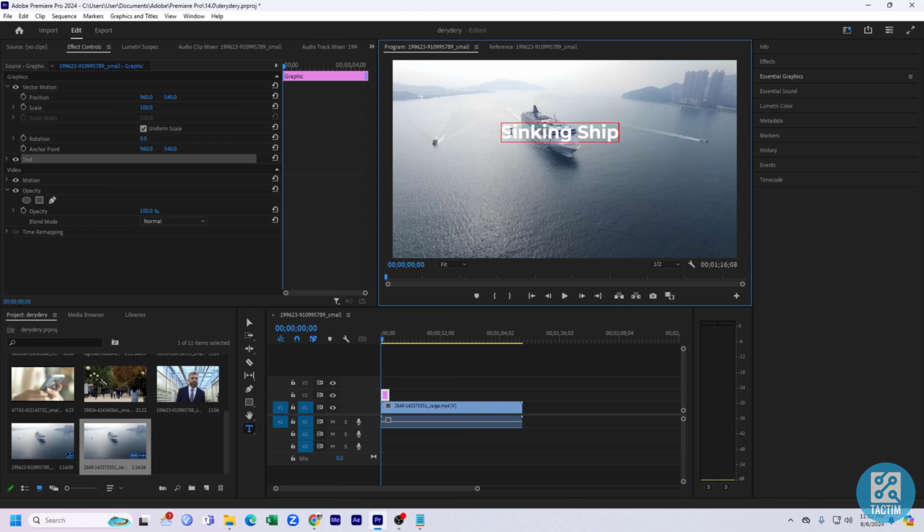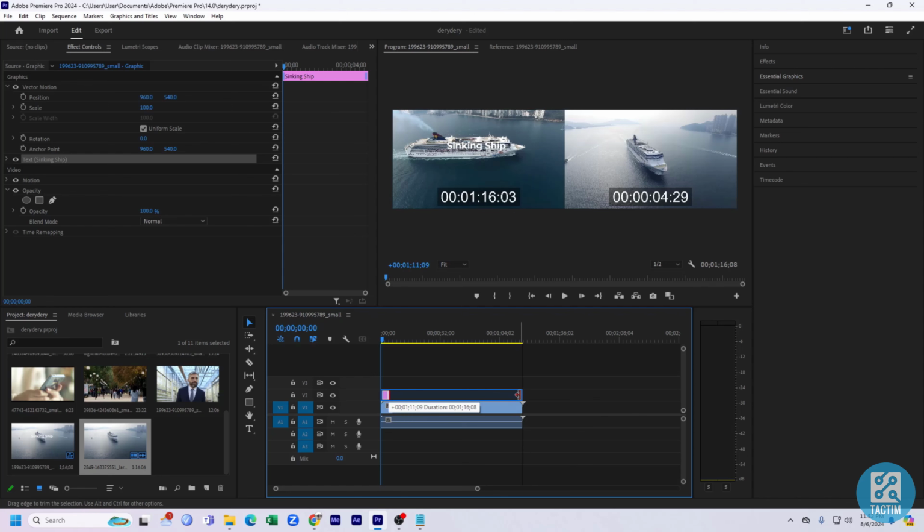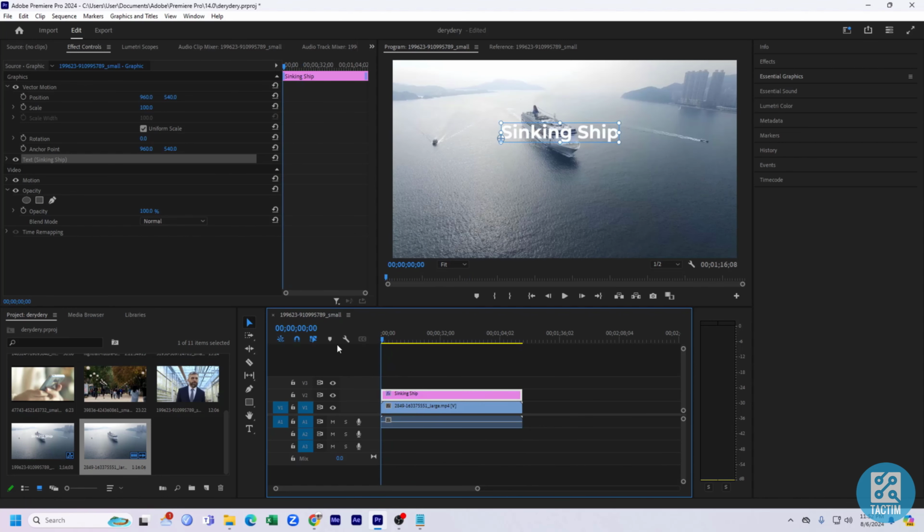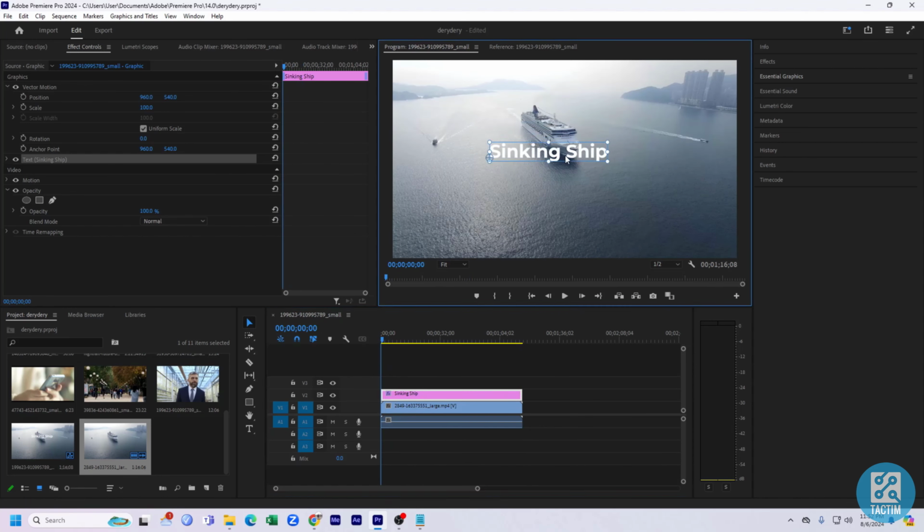Now if you want to select all the text, just left click with your mouse and you can select it like this. Also you can select it by pressing Ctrl and Alt together, and after that just click on the selection tool and make the text clip bigger, the same size as the clip, and after that you can make this text bigger as well by clicking the selection tool like this.